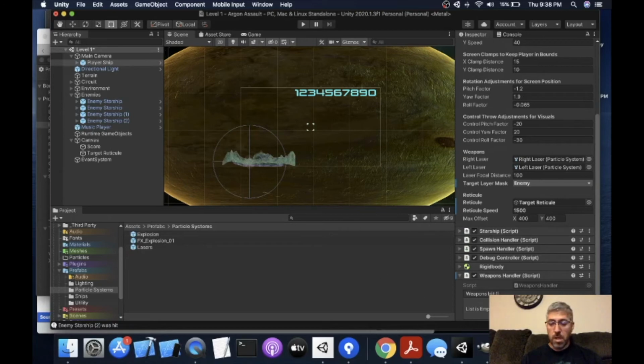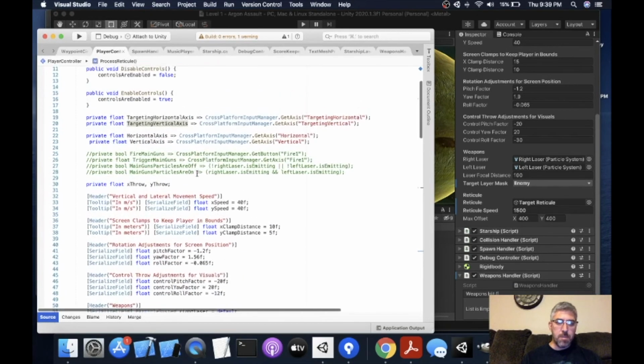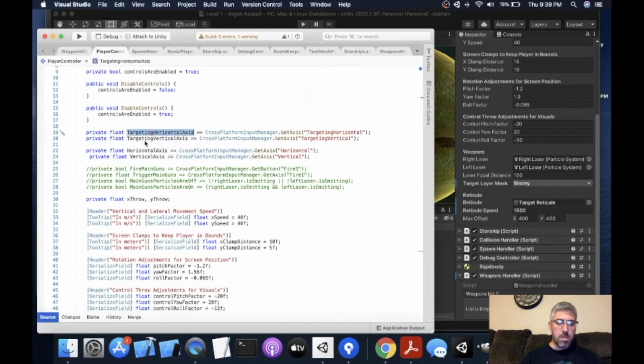I totally realized, while previewing the video, that I said that these guys right here, but I didn't show you what those were. So that's up here. We have the horizontal and the vertical target axis. I created private properties to encapsulate the string literals for the get axis. I didn't want to have to do a constant here. So I just created a property that points out to the cross-platform input manager get axis.